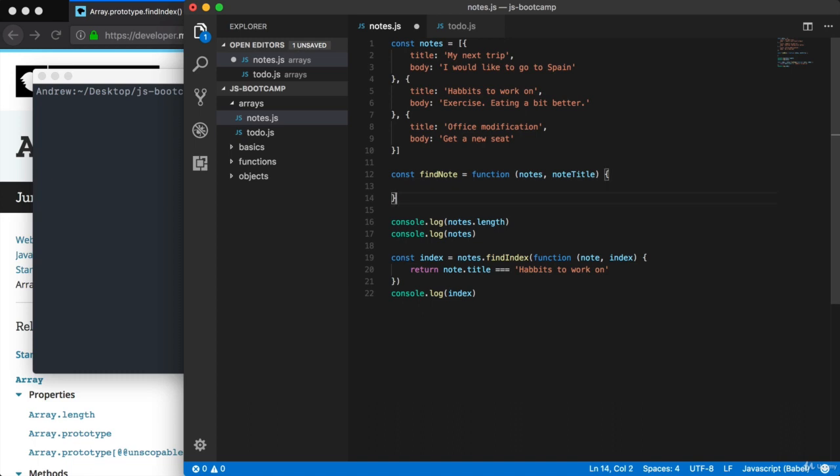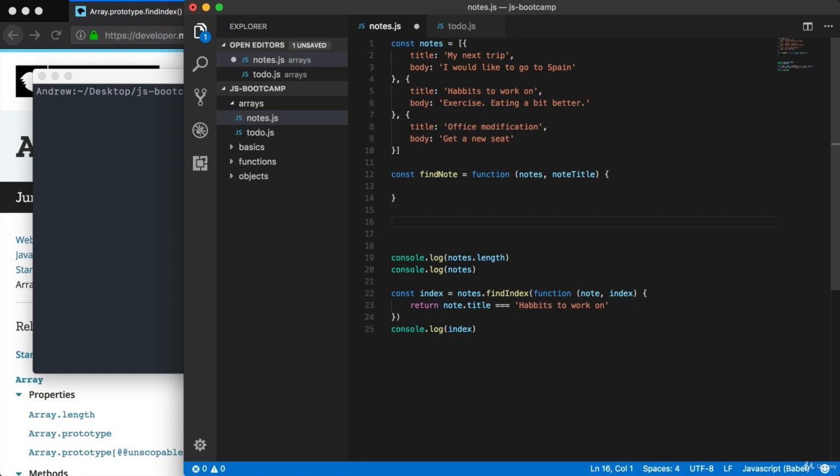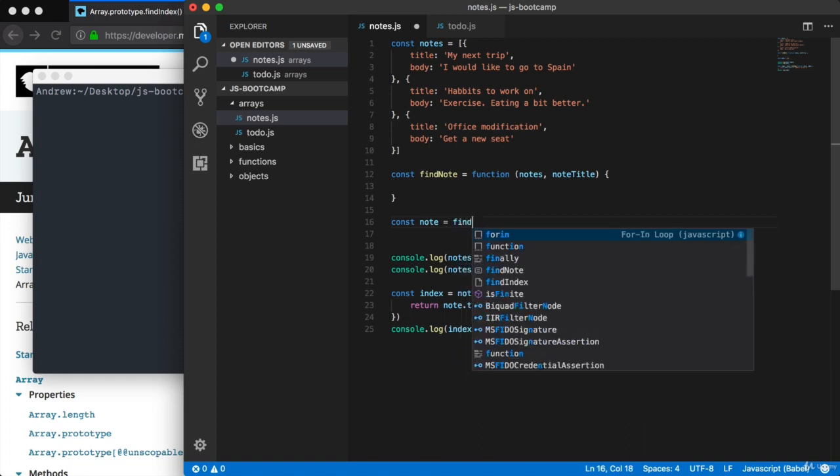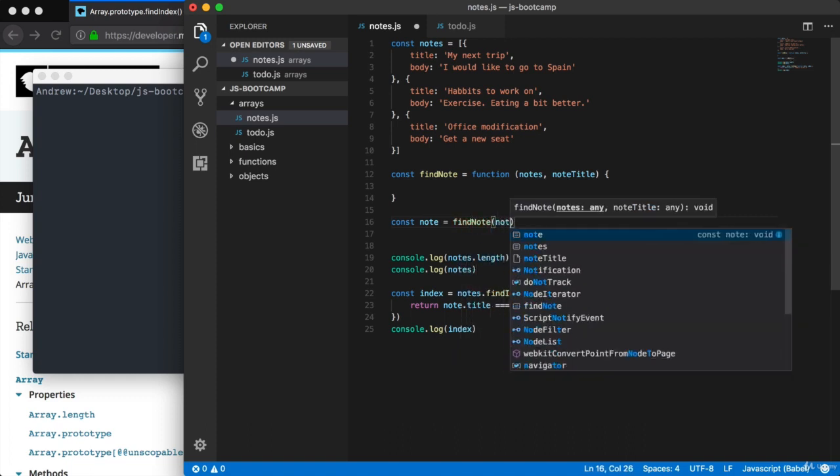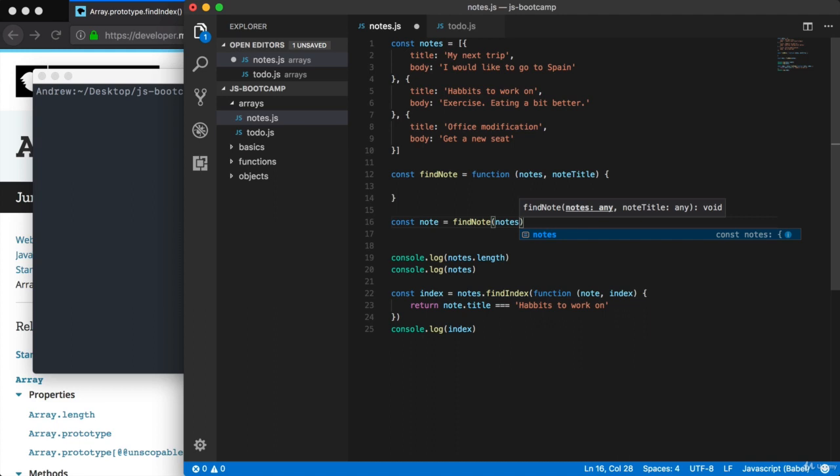So down below, if we were to call findNote, it would work a little bit like this. We would maybe store the return value, the note that we found, and we would call findNote, passing in the notes we're searching through. Currently, we have that in the notes array, and the text we're looking for. So we could say find a note where the title is Office Modification, where capitalization is indeed important, but once again, that's something we could adjust for later. Then down below, we would console.log the note just like this. And there we go. We would be able to see the note if it was found, or we would see undefined otherwise.